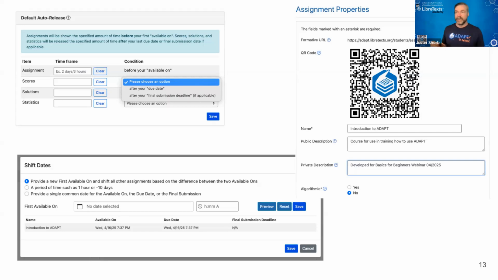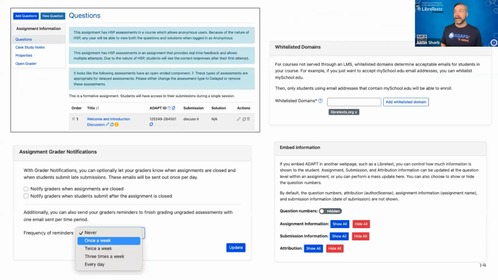And then we do have things like, hey, I need to look at my assignments and I need to shift all the dates because something happened, we're behind schedule, and we need to shift these all back by a week. So we have that kind of functionality as well. We have a lot of information and tooltips, as you saw when I was looking at this assignment. We have case study notes, properties for the courses, how you get to that for an assignment. We have grading tools. So for instance, you can set how often you want graders to be reminded to finish their grading.